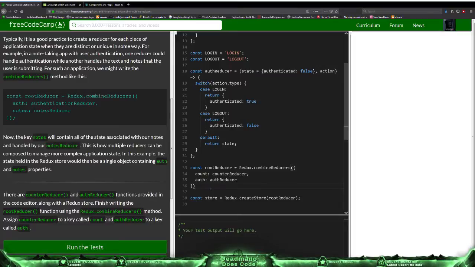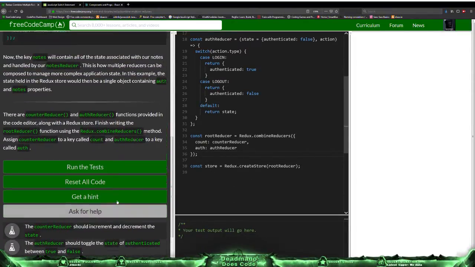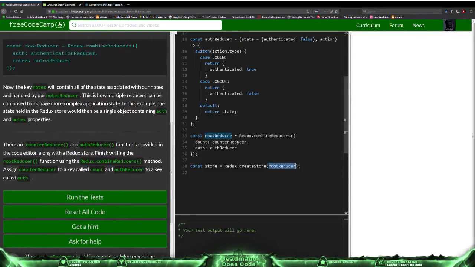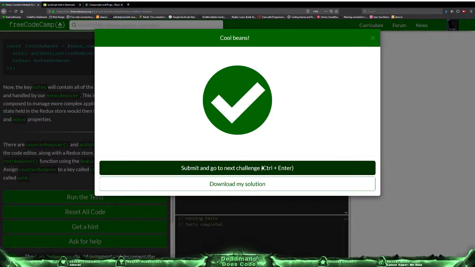So that should be it. And then finally, oh okay, because it calls root reducer, so there we go.